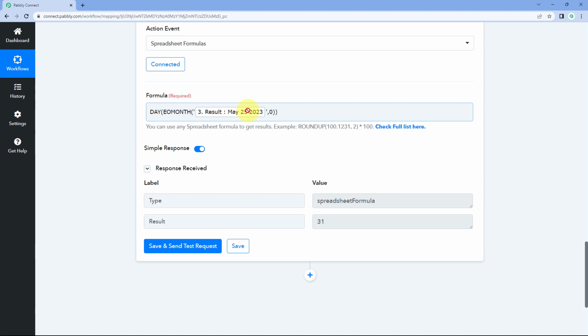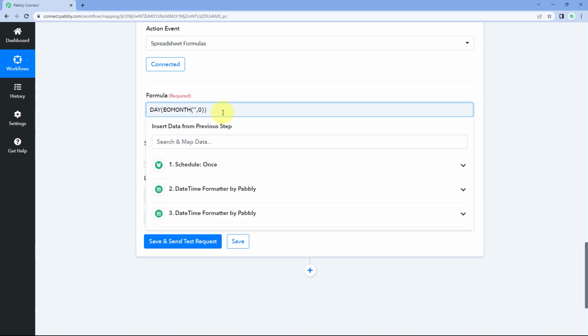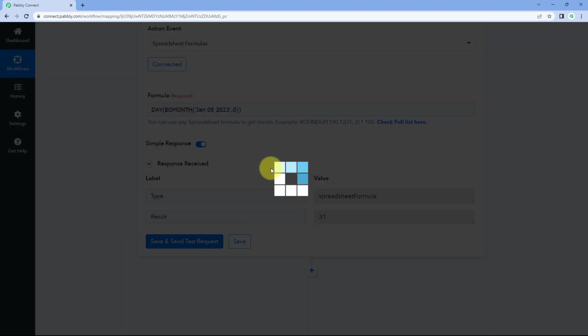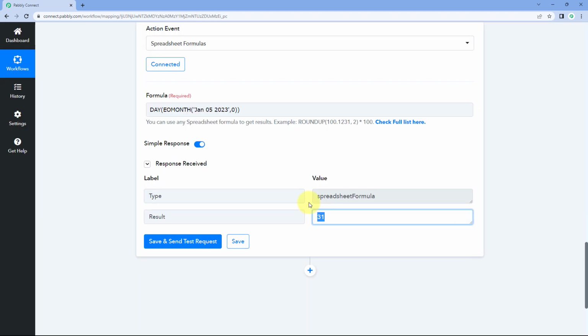Now let's check it once again. I'll just change the date over here. For example, I'll enter the date as Jan 5, 2023. So we all know January also has 31 days. So I will just click on Save and Send Test Request. And once again, we will get the result as 31.